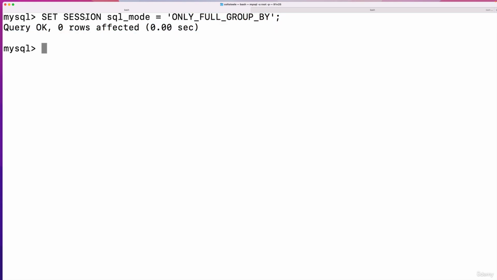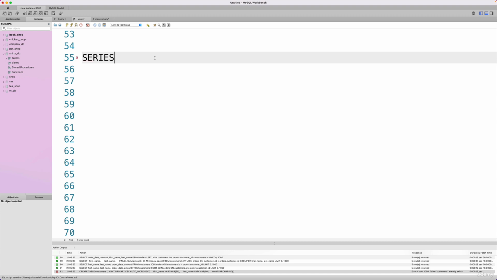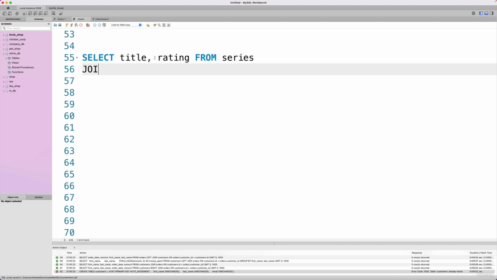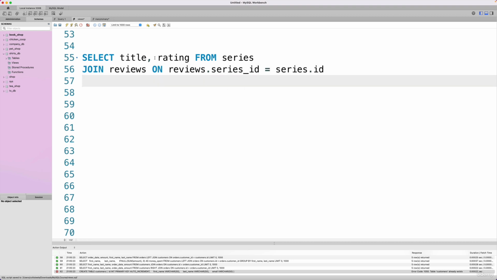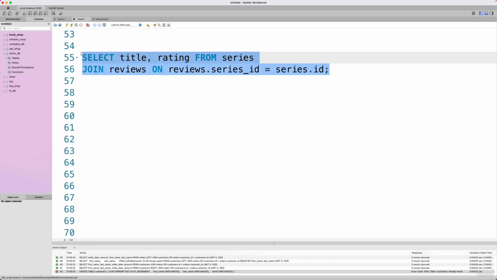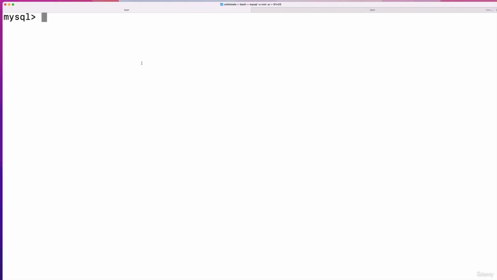Globally, different story. So if we were to write a query that involves a group by, like if I select from the series table, let's do title and rating, and join series with reviews on reviews.series_id equals series.id. All right, so we know what this query does. It's not a group by, nothing fancy.